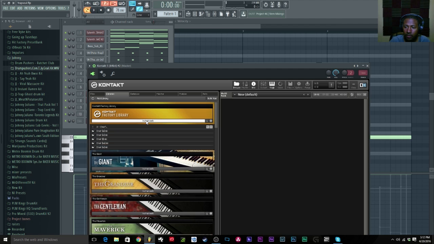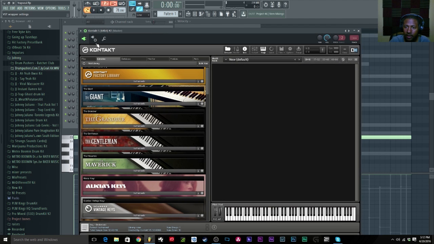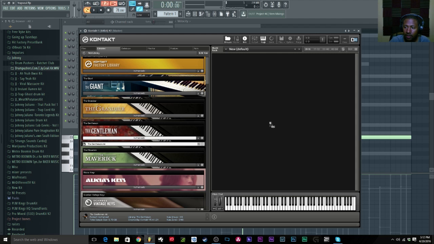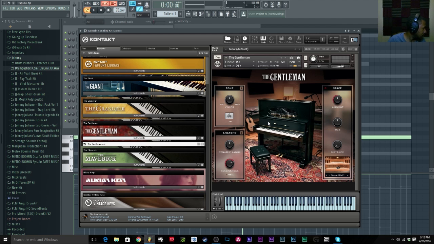One more. I'm gonna add in the gentleman. Uh-oh, don't have my... Let me get my pedal real quick. And I'm telling you, buying a sustain pedal is a big thing. It really helps out with the sound.